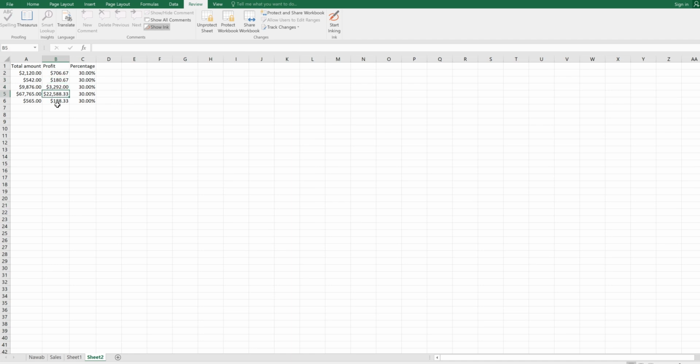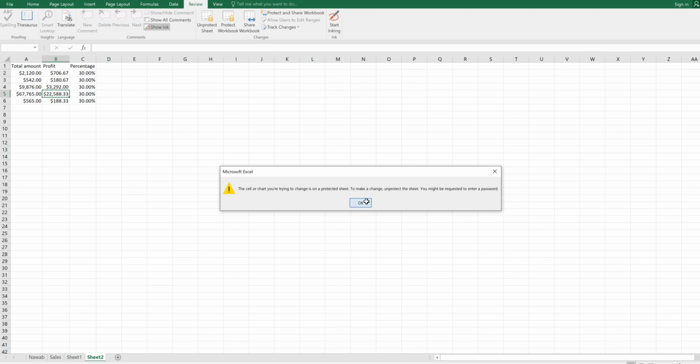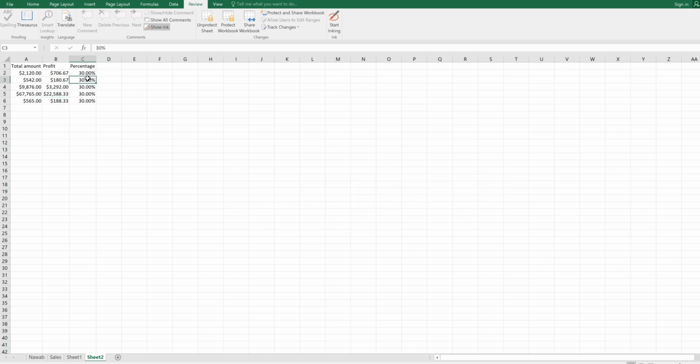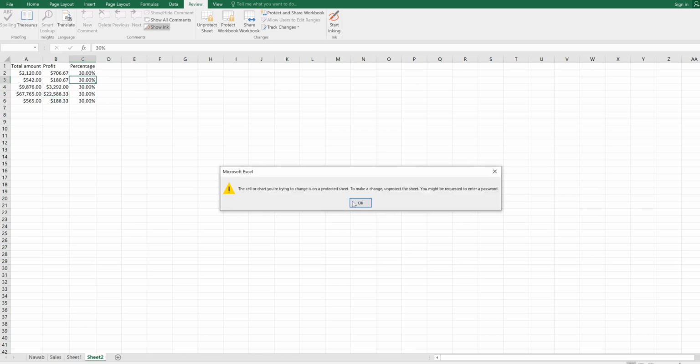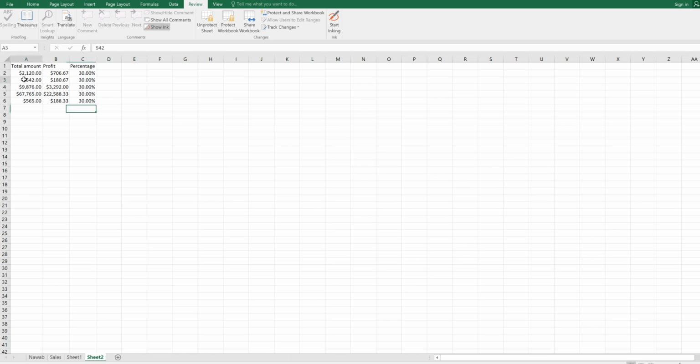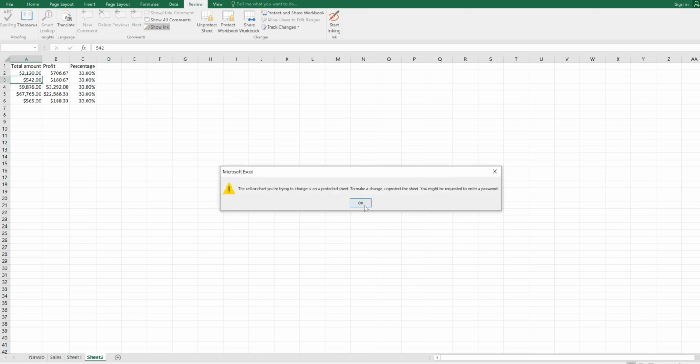See, no cell is showing the formula, and if you type something within this formula, it gives an error. And if you type here, for example, it will not allow you to do anything.